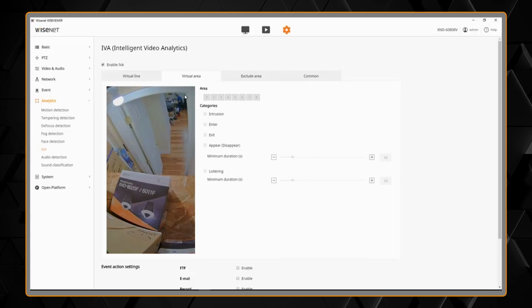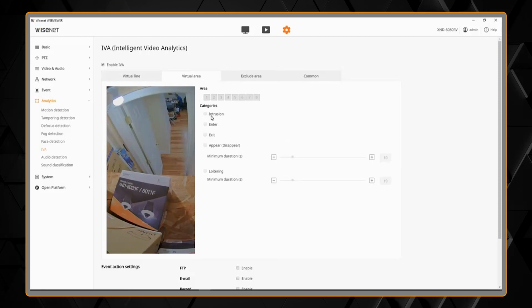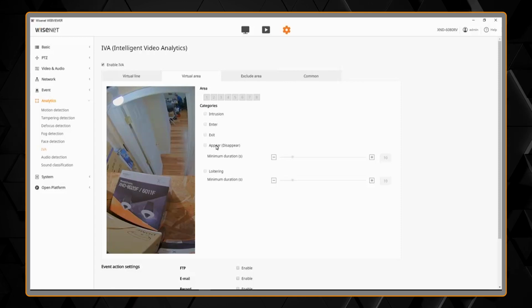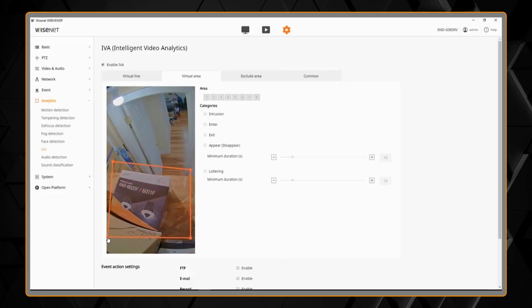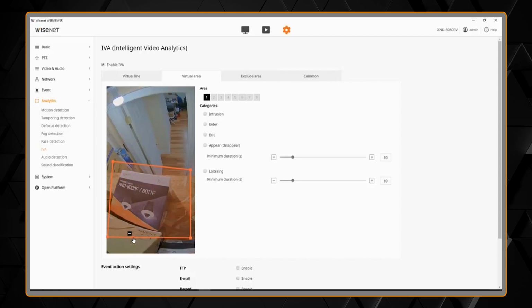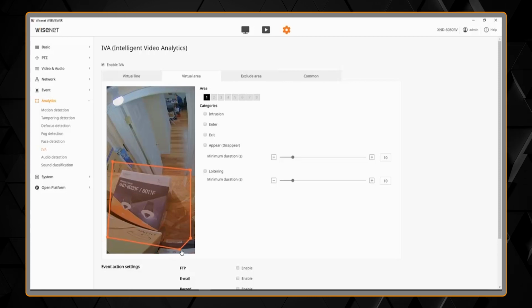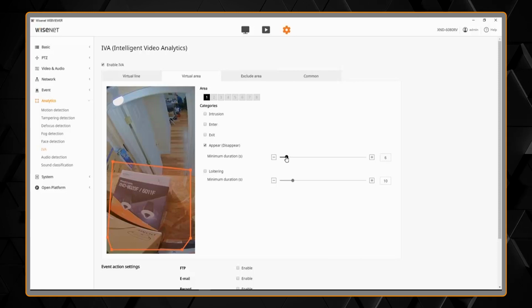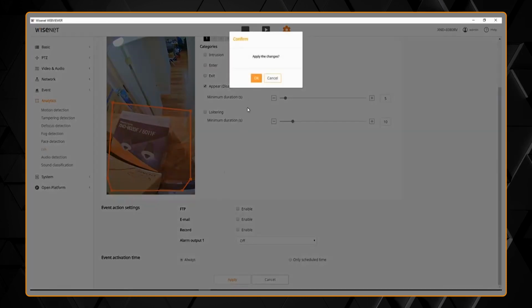To set up a virtual area, we have options of intrusion detection, so motion inside a zone, entering a zone, exiting a zone, an object appearing or disappearing, or loitering. So if I wanted to look for something being removed from this shelf here, we can draw my zone. I'm going to choose the appear option, and we have a minimum duration. I'm just going to make this a few seconds shorter just to make this demo a little bit easier. And then you hit apply when you're all set.